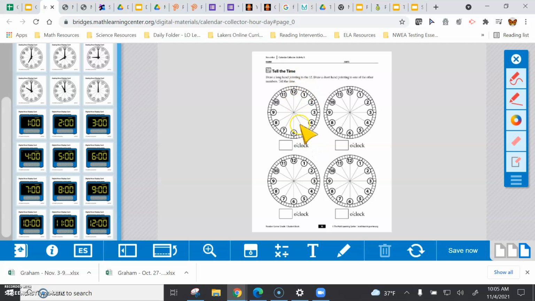I want to have you practice this with me, and then we're going to have a day where you write this in your own booklets. I want you to show me how we would make 3 o'clock. And I'm going to show you to guide you this time, and then we'll do some together in class.